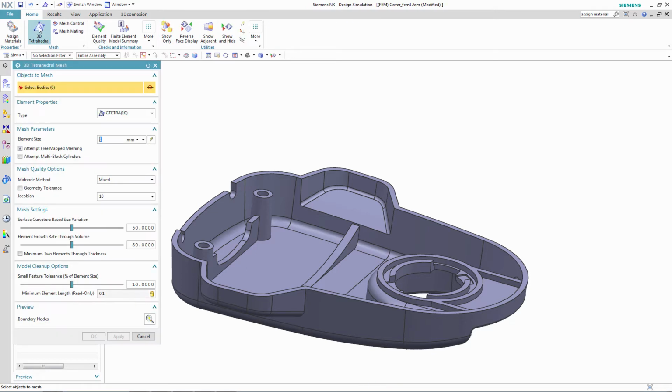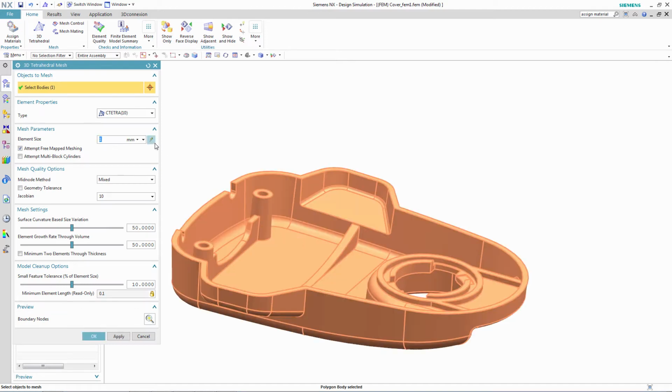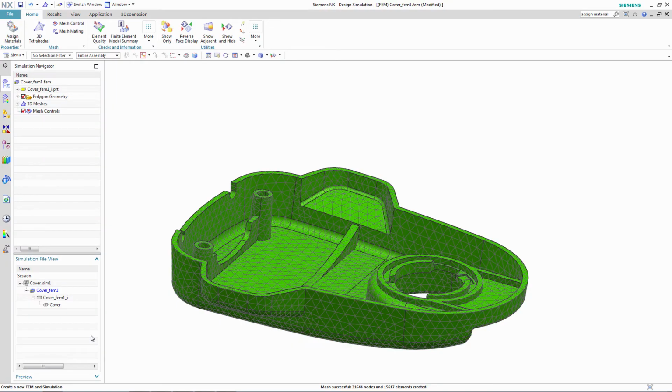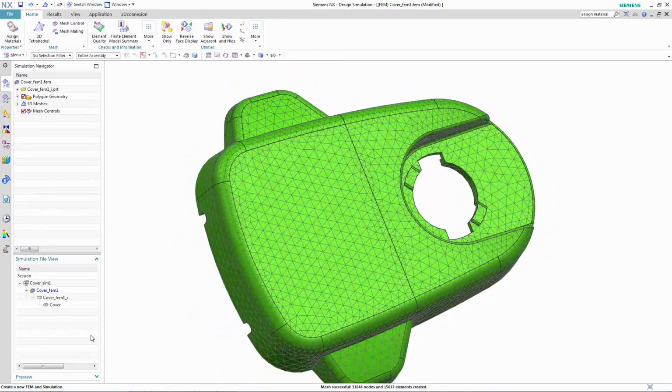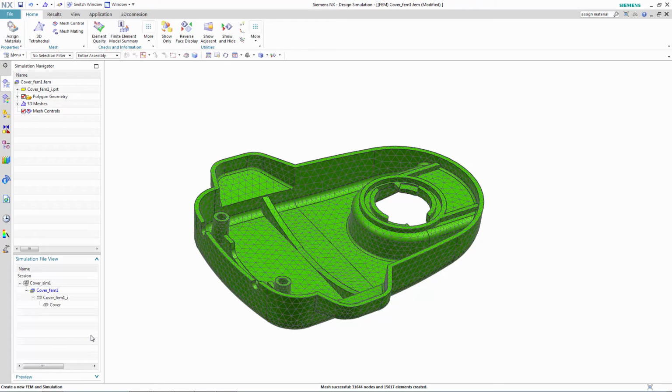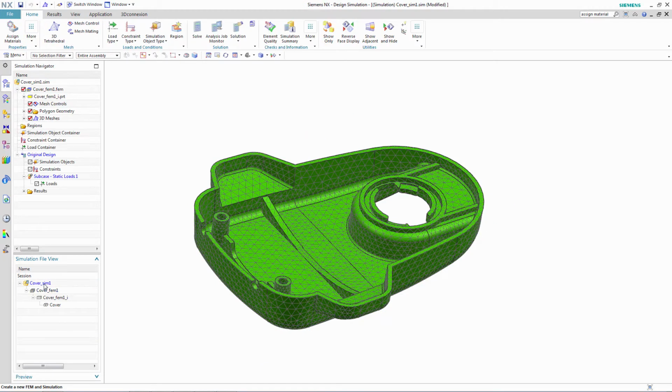Best-in-class auto-meshing technology means that the designer can quickly generate a mesh with minimal effort. Here the designer chooses automatic element size option and accepts all default settings. NX then quickly meshes the part.